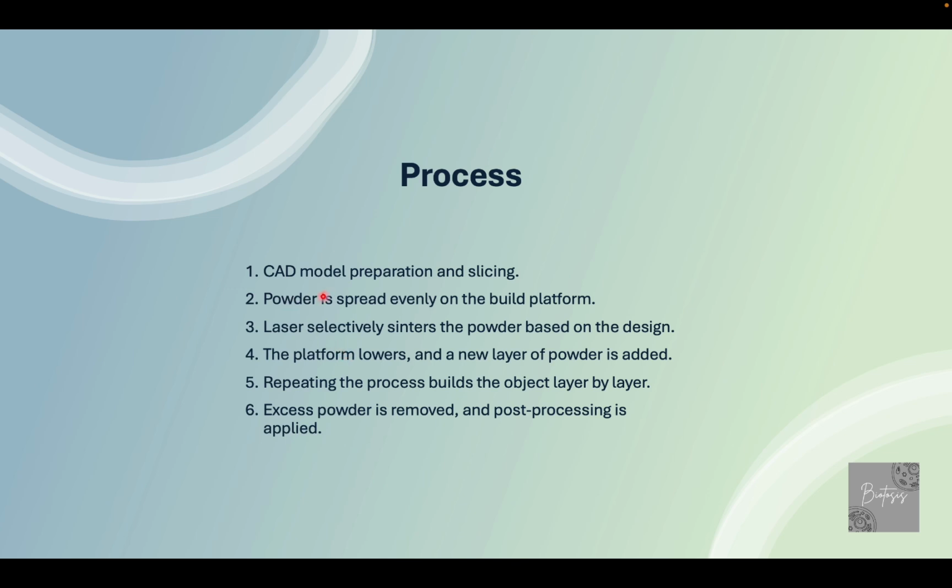Now the powder is evenly spread on the build platform. The laser selectively sinters the powder based on the design. The platform lowers and a new layer of powder is added. Repeating the process builds the object layer by layer. Excess powder is removed and post processing is applied.